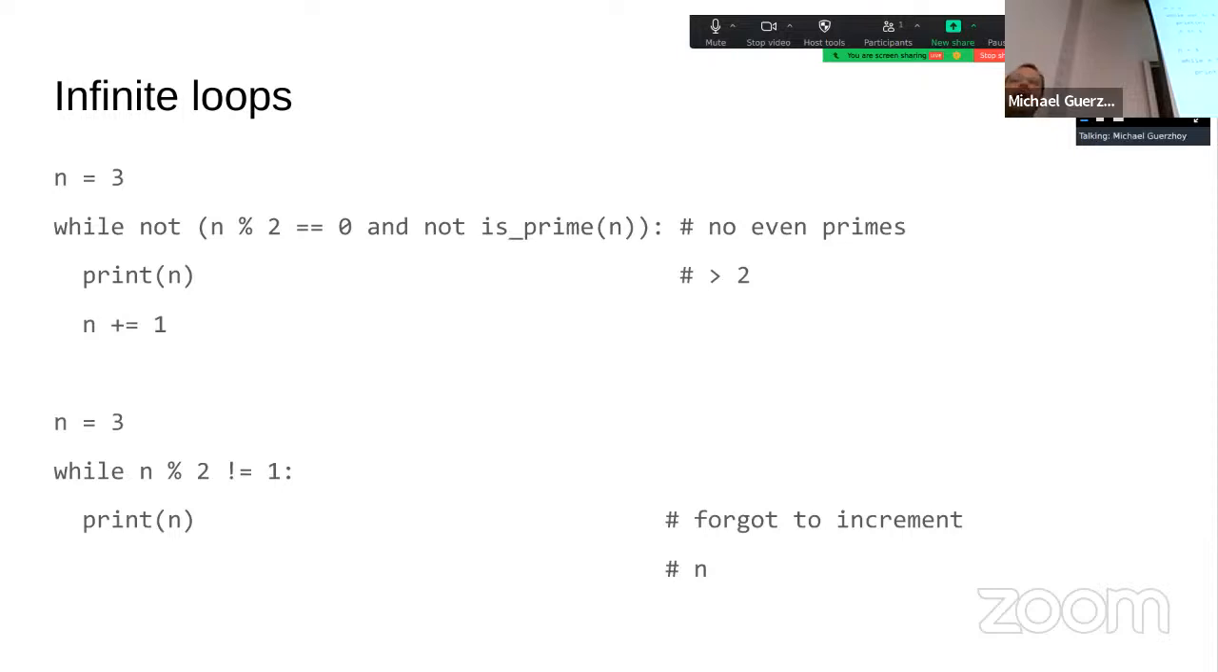There are examples of infinite loops where it might not be obvious by just looking at them that they're infinite loops. Here's an example. That uses the function is_prime that we've written before. This says keep repeating print n, n plus equals 1 while this whole thing is true. So what does this thing say in English? Anyone?